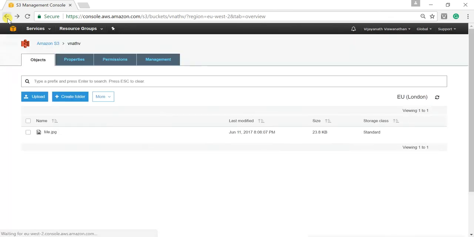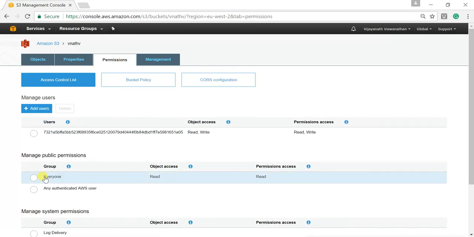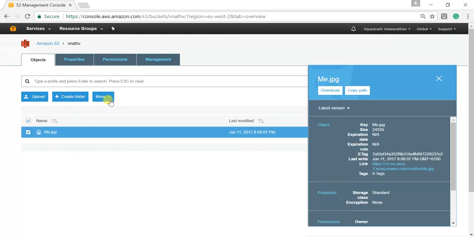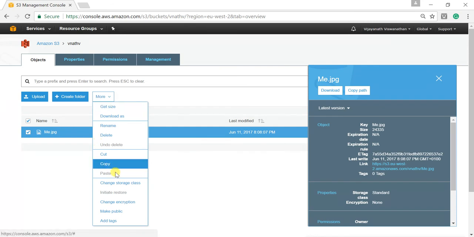Let me go back to the AWS console here. As I told, I don't know why it is not working. This is another way to set permissions. When you click on permissions, I can already see that read permission for object access and permission access is selected, but still it was not working. It used to work before, but I have no idea why it's not working. Maybe some caching problem or something. Anyway, this is another way to do that. When you click on objects, select your file, and click more, you can see an option here, make public, and you can do it that way as well.